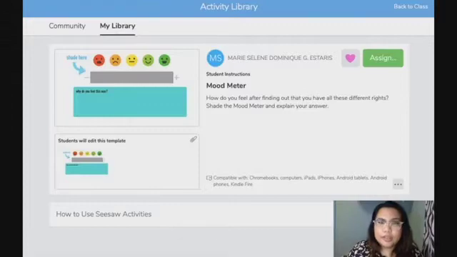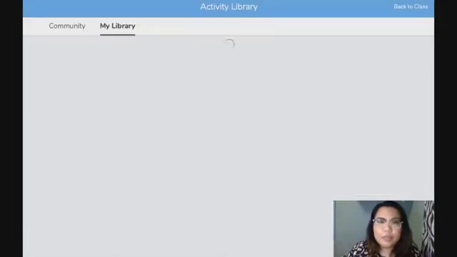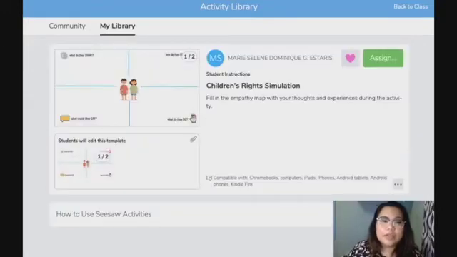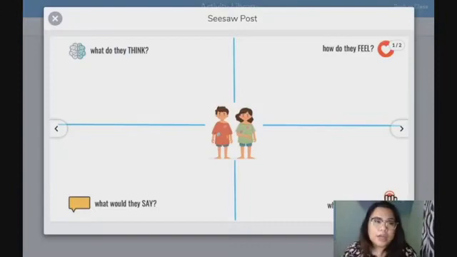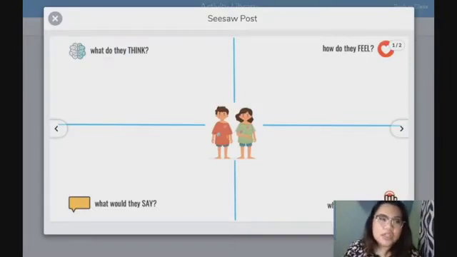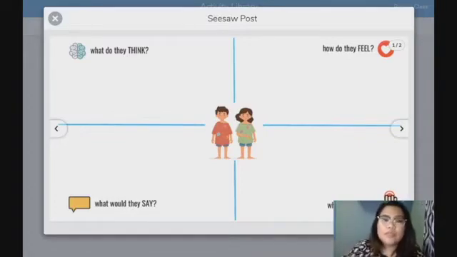We also have an empathy map here as well. This is after they had a simulation activity wherein they had to go to different stations and experience more or less what poverty would feel like for children who are in that situation. So this is a simple empathy map. You have the children in the middle. What do they think, feel, do, and say? The students will just fill this up.